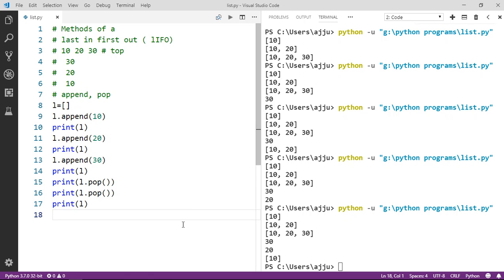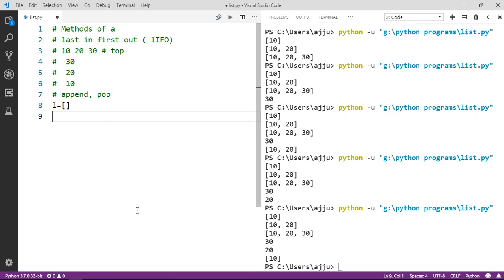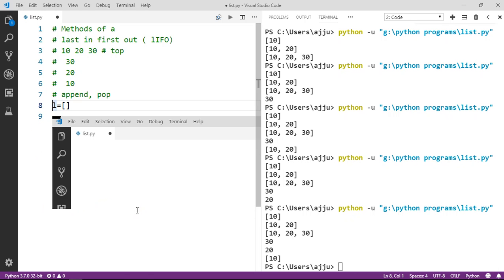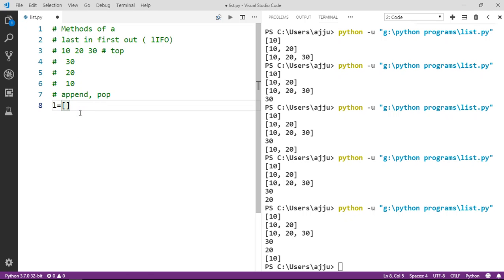So let's see, can we implement a list as a queue. Yes, we can implement a list as a queue. Let's see, I have an empty list. First of all, let me tell you what a queue is. A queue follows the concept of first in, first out. The element which is added first will be removed first.